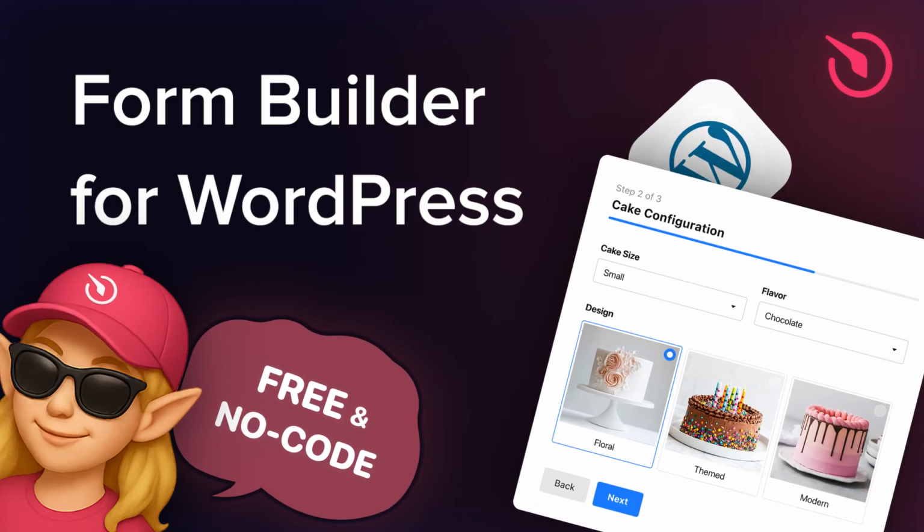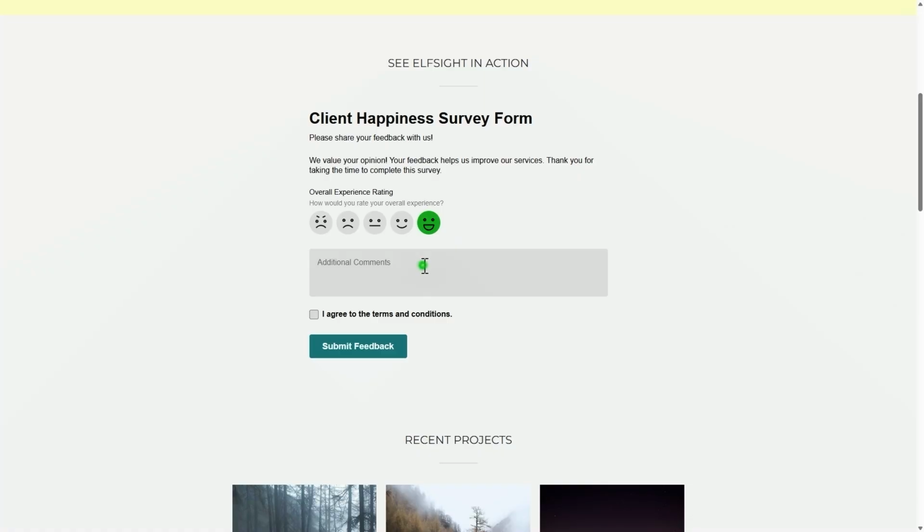Let's build your Form Builder widget and install it on your website with no coding in less than 2 minutes. Let's jump in and see how it works.